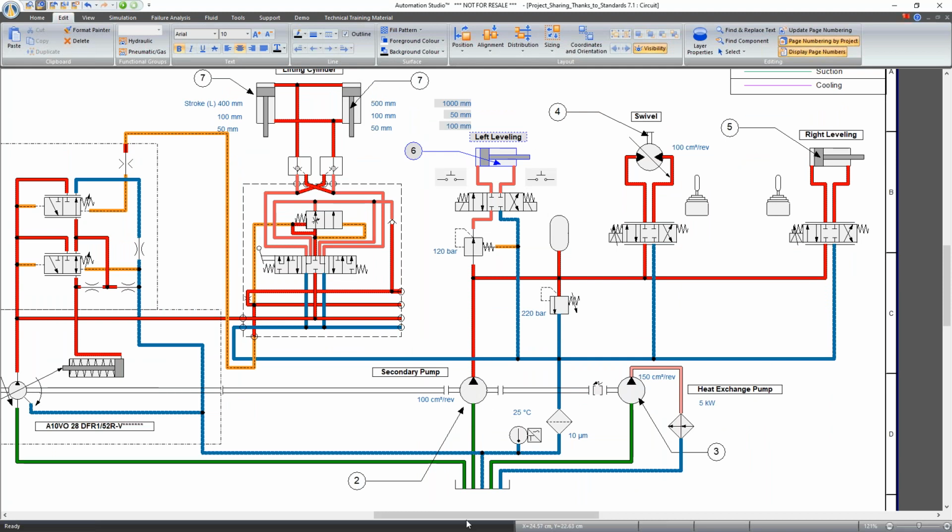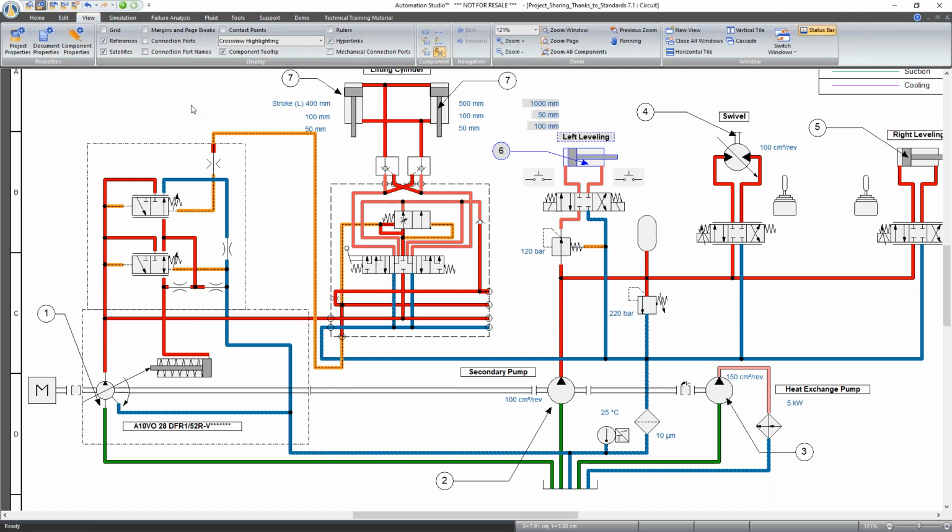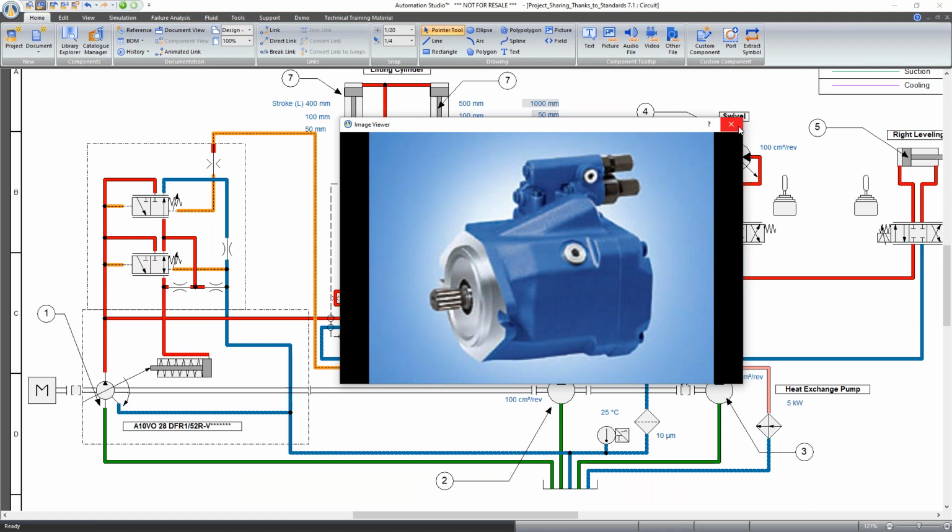Another interesting thing is, as you do mouse over a component, you see each component has this mouse over activated. So the component tooltips, you are able to add tooltips. A tooltip is a hyperlink to an external file that will help you enhance or give complementary information. If you are giving a training session on this circuit and you want to give more explanation on the pump, you go here and you can link a picture of that pump.